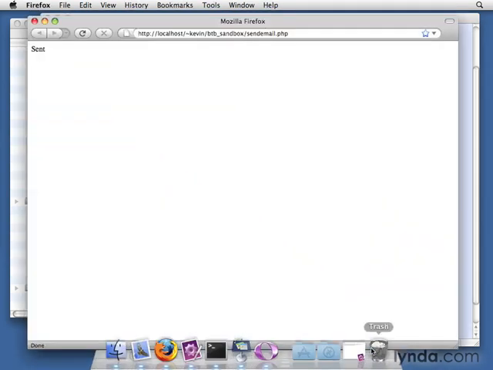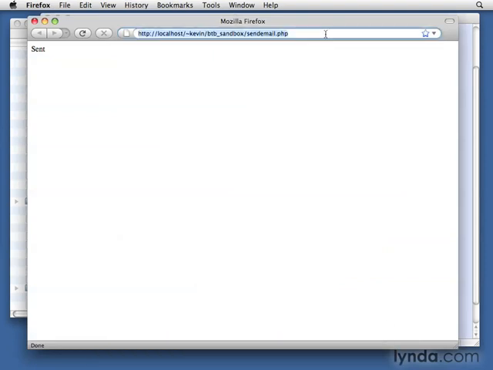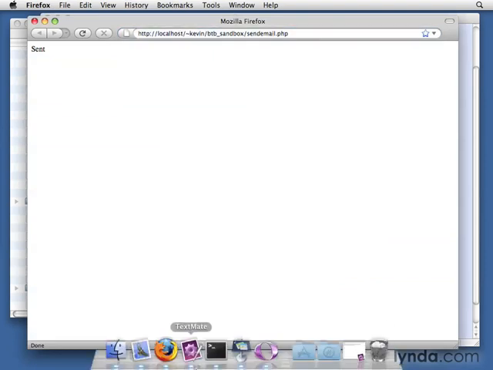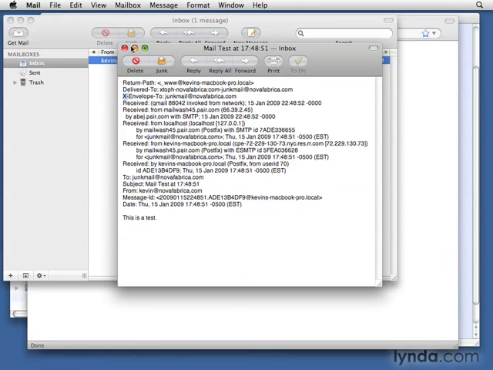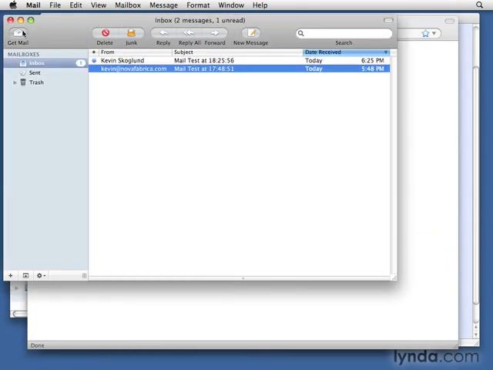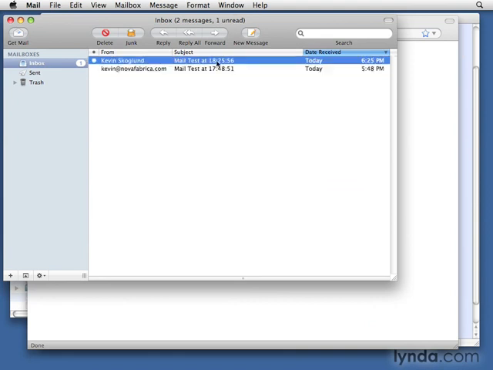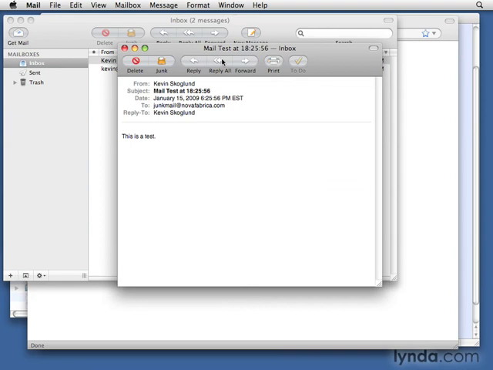Let's go back to our Firefox page and let's just reload send mail. There it is. It's sent. We'll go back to the mail program. Let's do get mail. There it is. We got a new one. See, my name now popped up instead of the email address. So that's a nice thing. You see the different timestamp on it. We'll open it up. Everything here looks exactly the same.